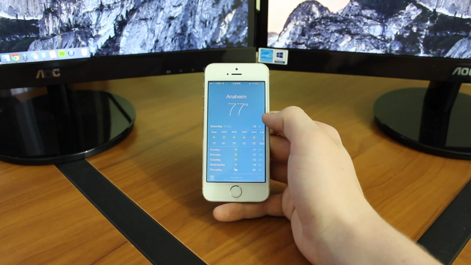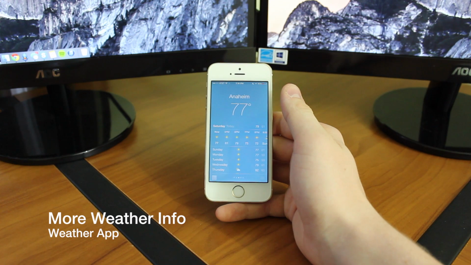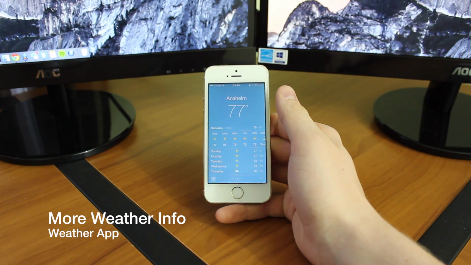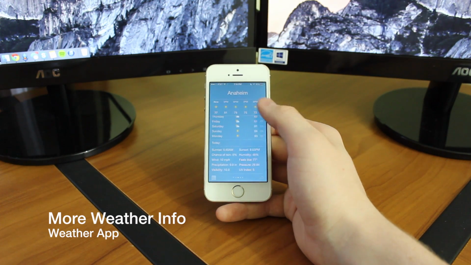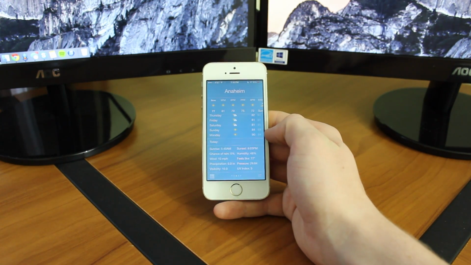So another really cool feature is actually within the weather app. As you can see here, I have Anaheim for the weather. I'll be in Anaheim in just about a week for VidCon. I can't wait. But anyways, I'll just scroll down here and you can actually see just how much more information is now provided in the weather app.